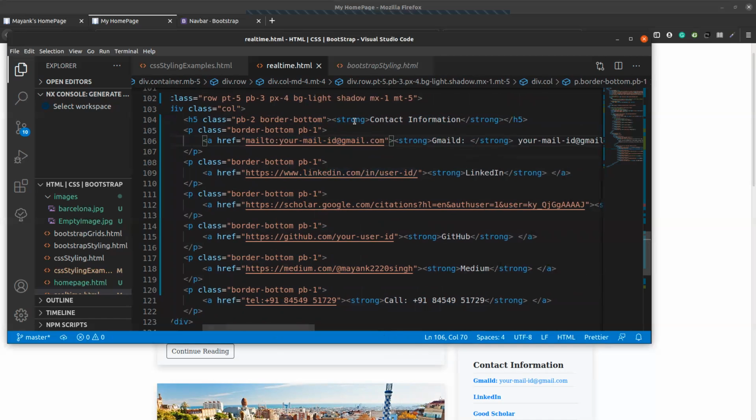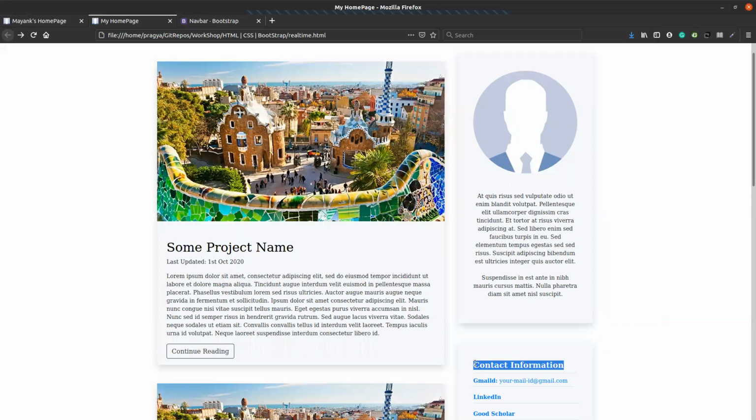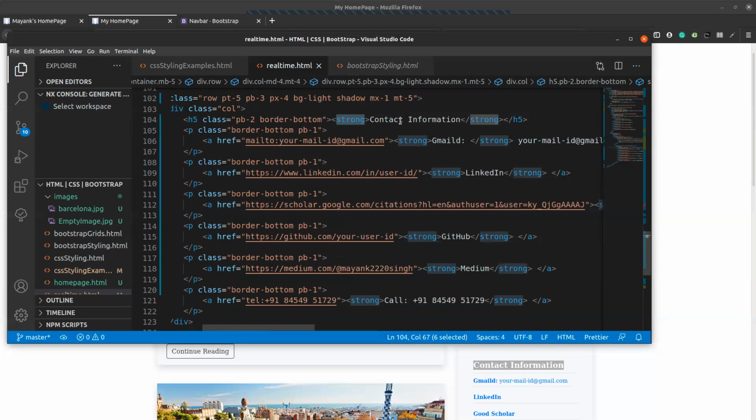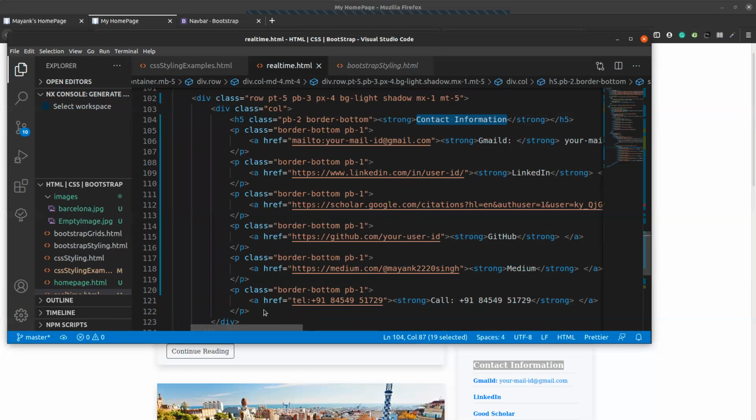I have been using the strong tag. Some of you might have already guessed, it's for creating the bold content you see over here. So strong can be used to bold your content, and that's it.